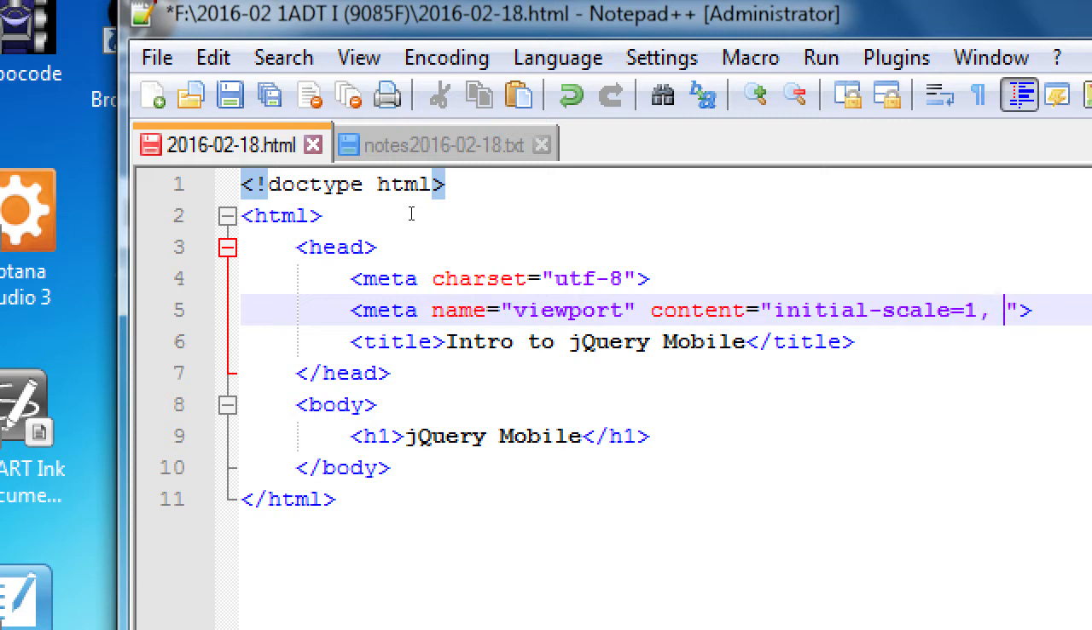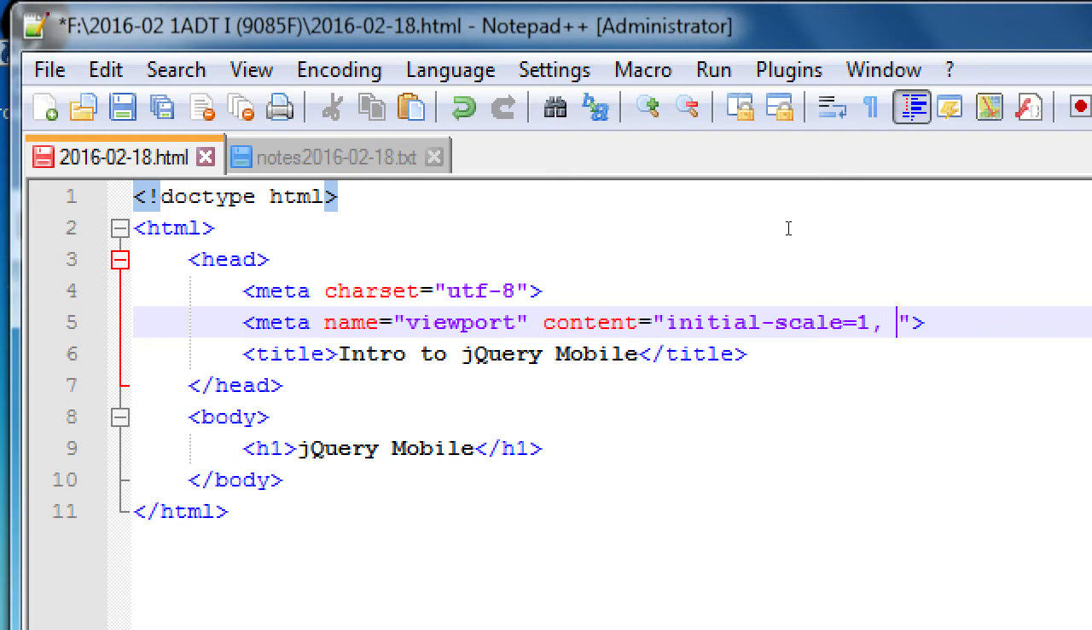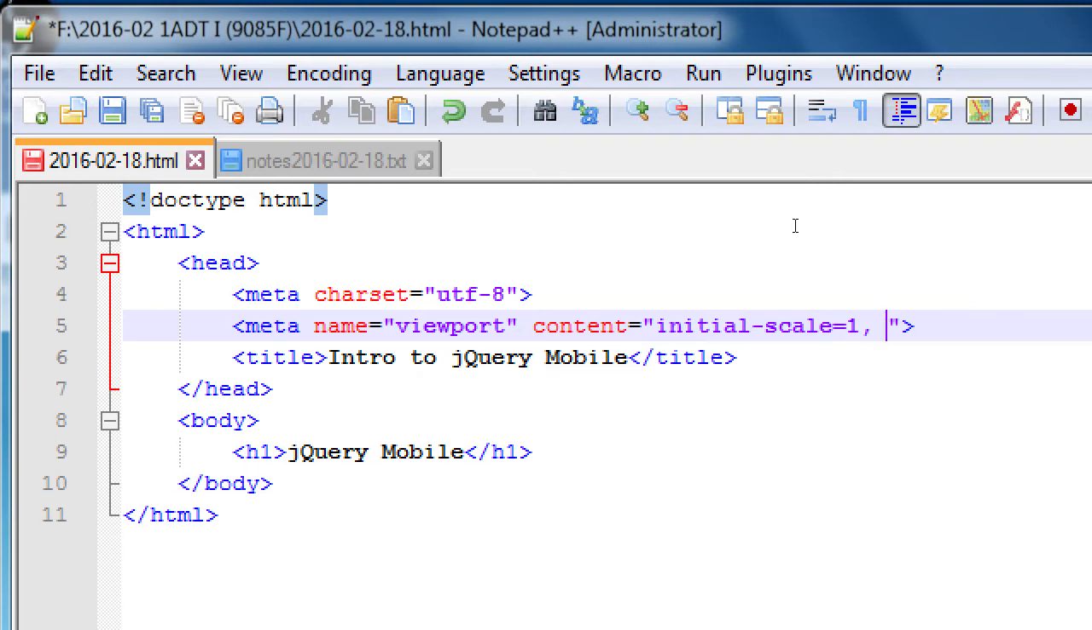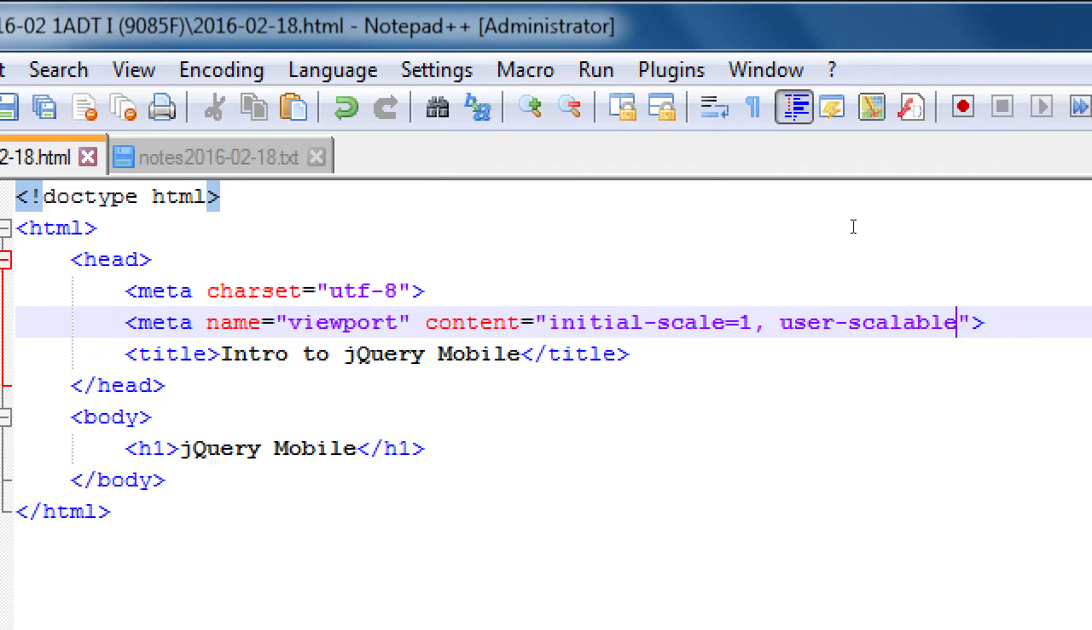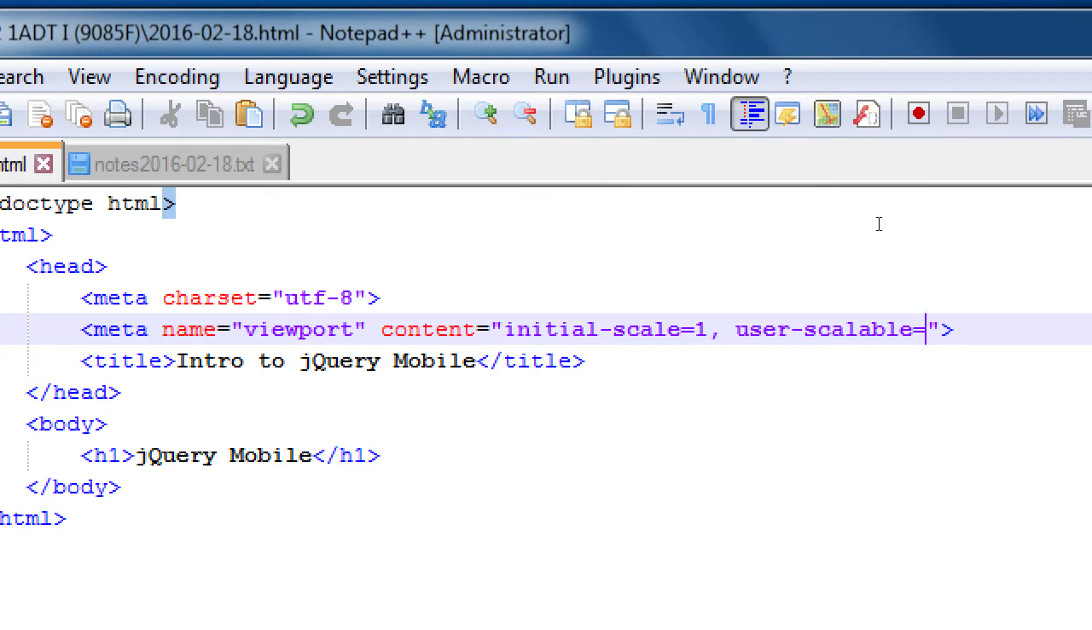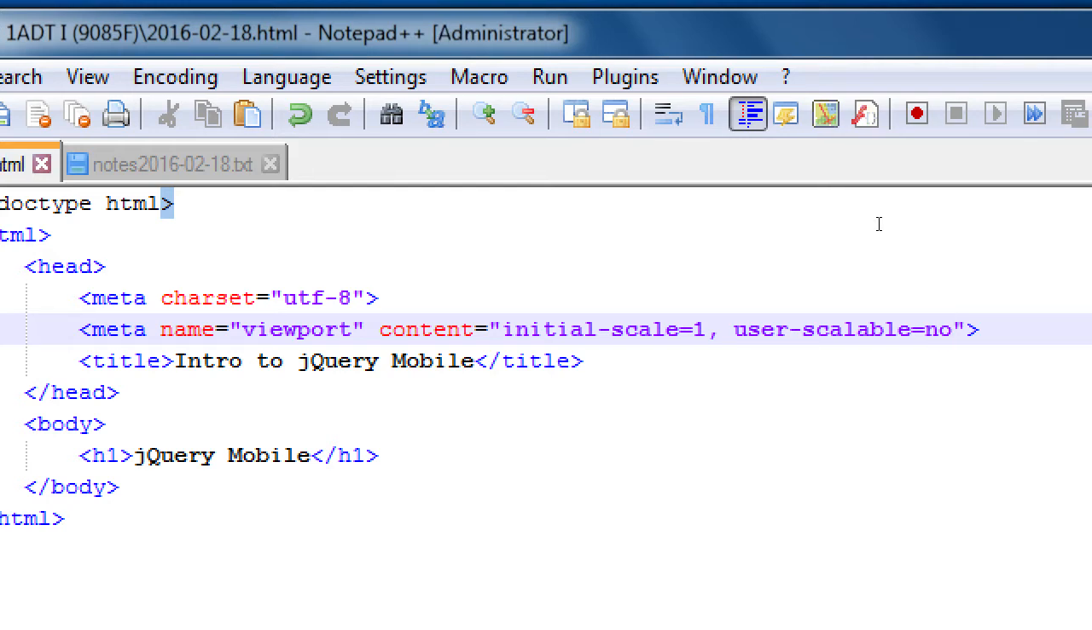Comma, space. Furthermore, I'm also going to say user-scalable equals no. Right now, if we visit some websites, we can zoom in, we can zoom out. I'm the user, I can scale it. I can zoom in, I can zoom out. I'm saying no, don't let the user zoom in and out.